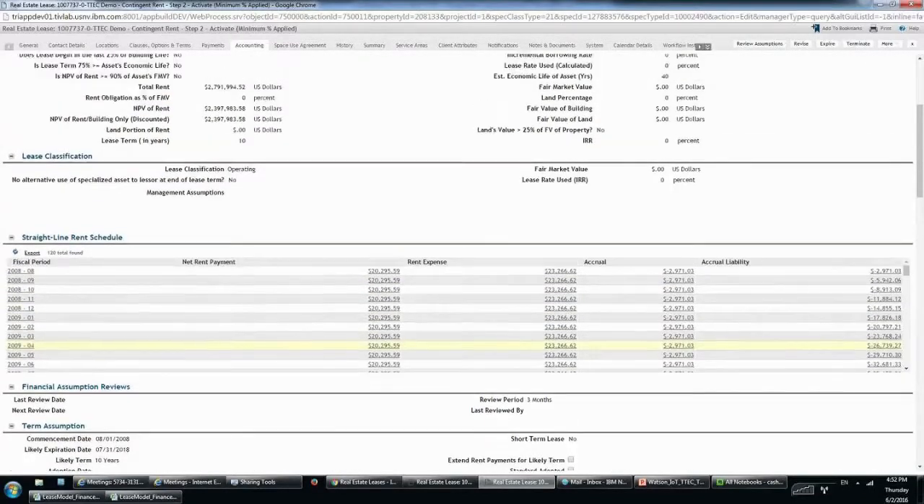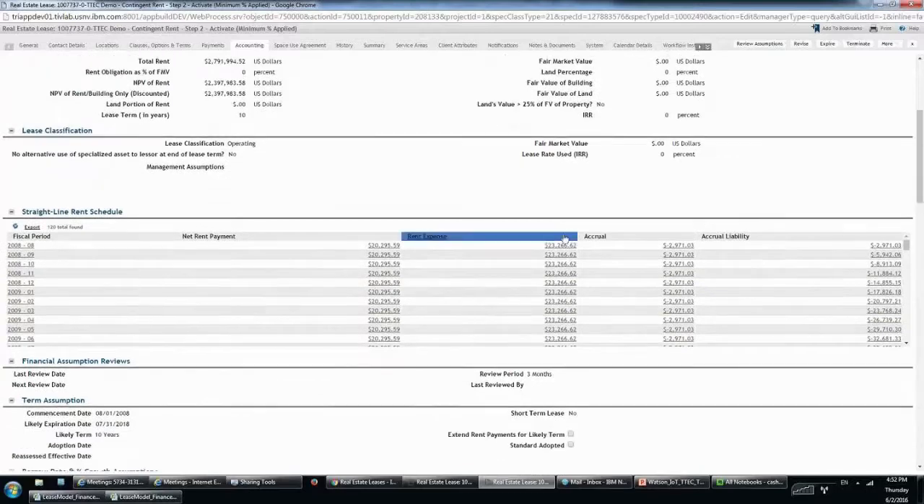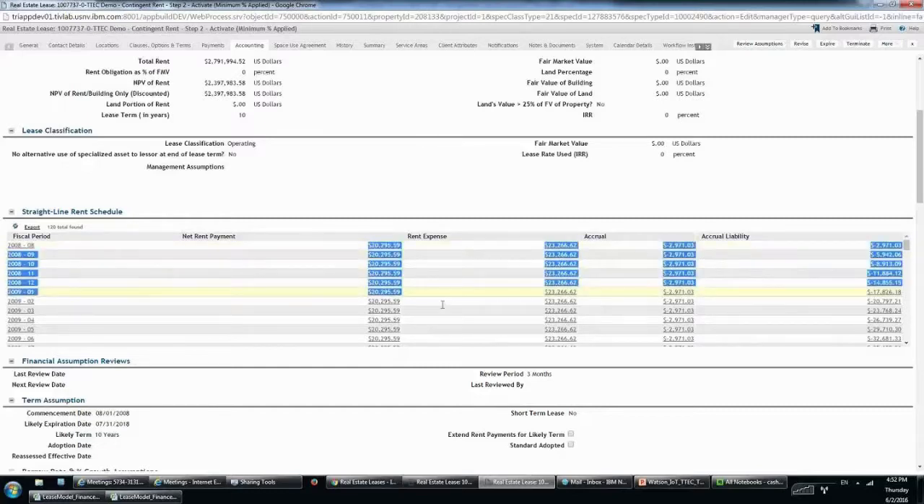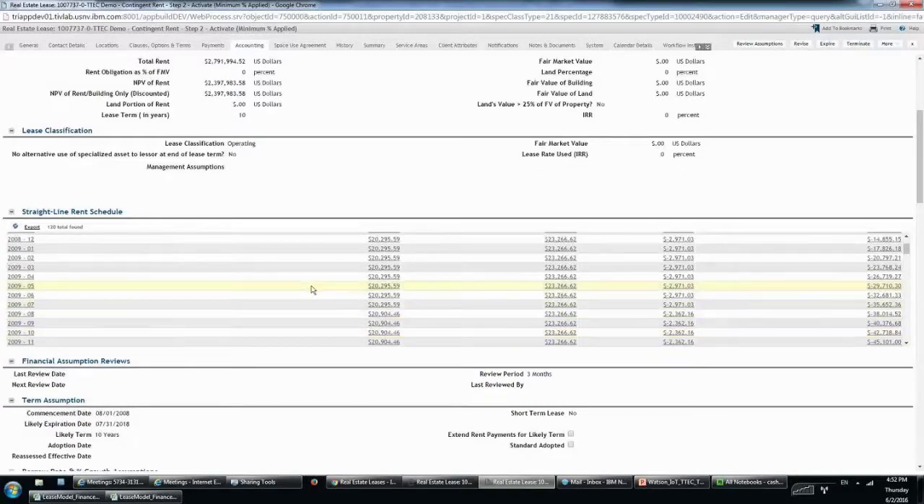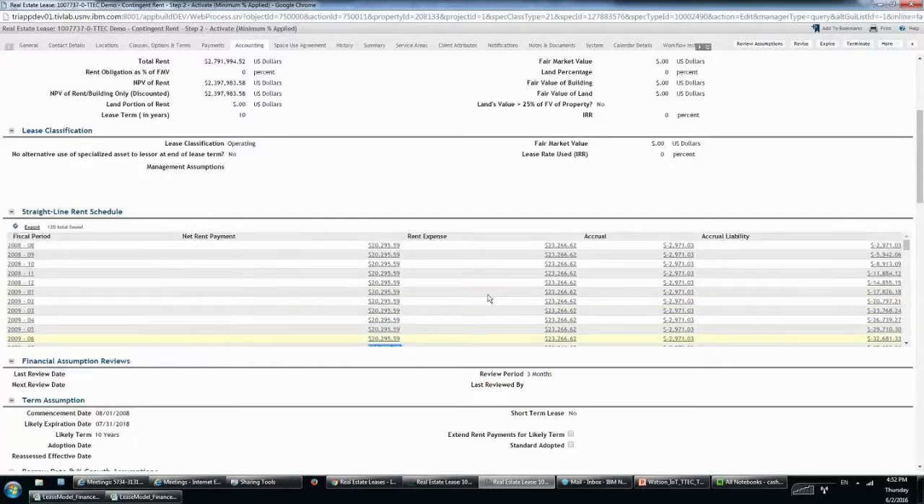And even though the amount that we put in per month is supposed to be $20,295.59, the first year it will just show like that, right? Until September 2008, July 2009. Because that's the first year, it will show the same amount, which is the base rent.